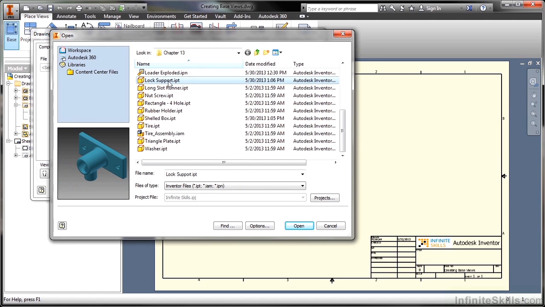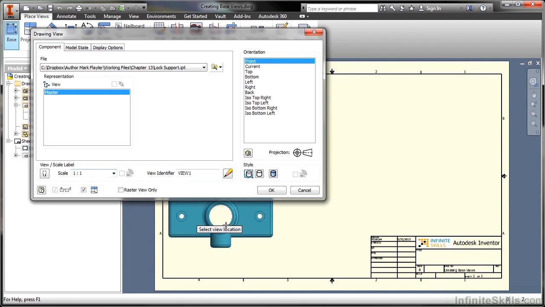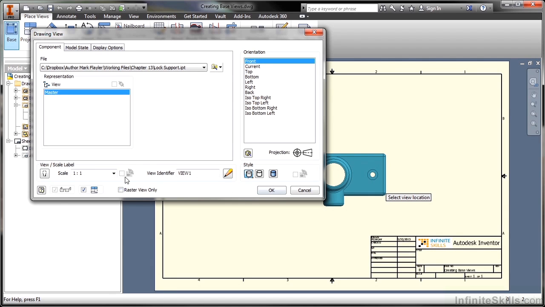And from our working files directory, I'm going to find locksupport.ipt. Should look like this guy right here. I'm going to choose Open. And it tells me a representation I can bring in. This is a part view representation. I don't have anything else other than master, so that's fine. Down below, I can choose the view scale. So right now, this is currently about how big it is. And that looks roughly a good size for a B-size sheet, perhaps. So I'm going to leave that at 1:1.